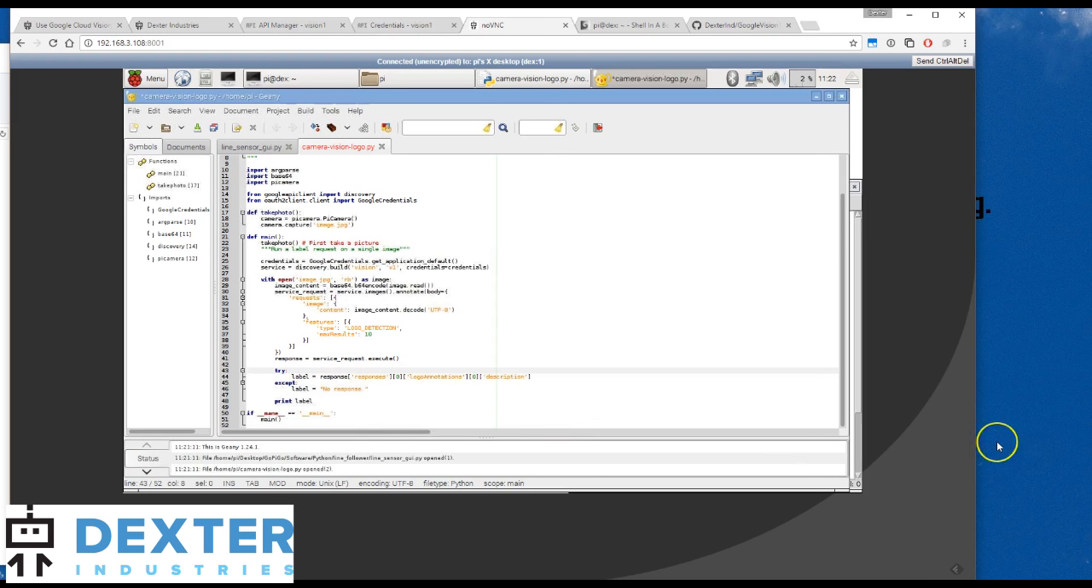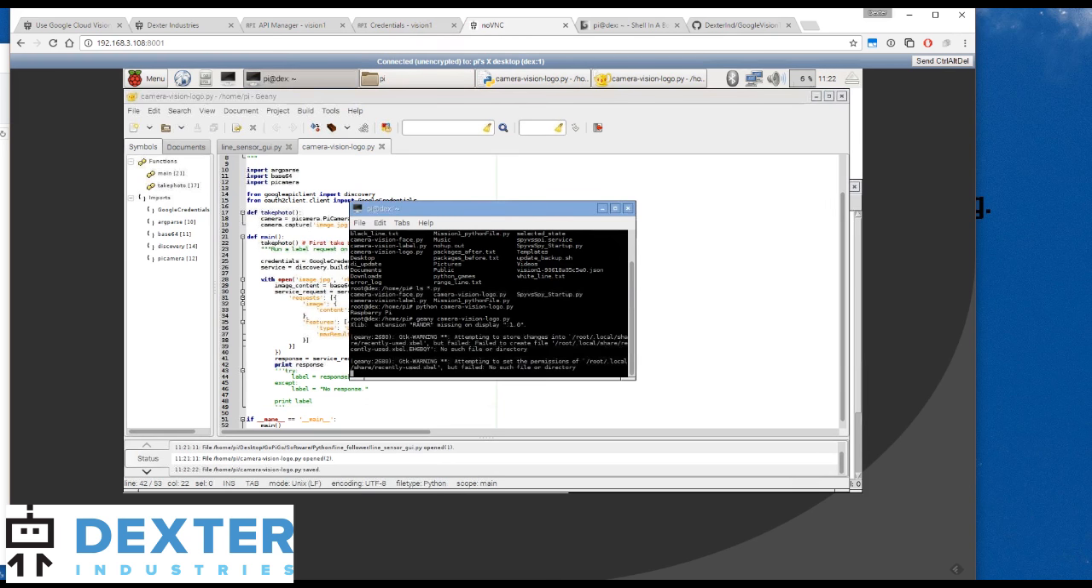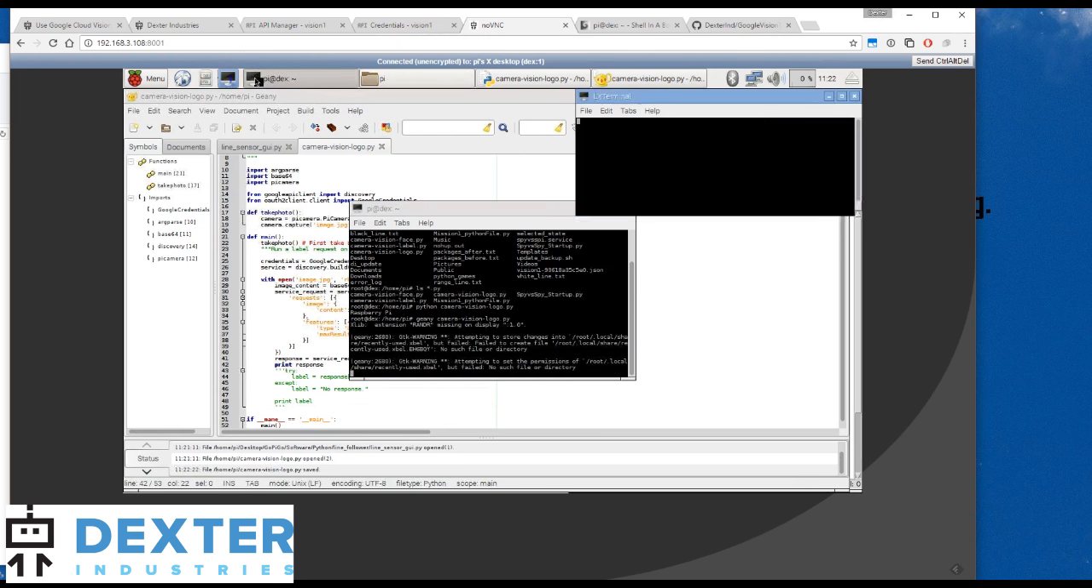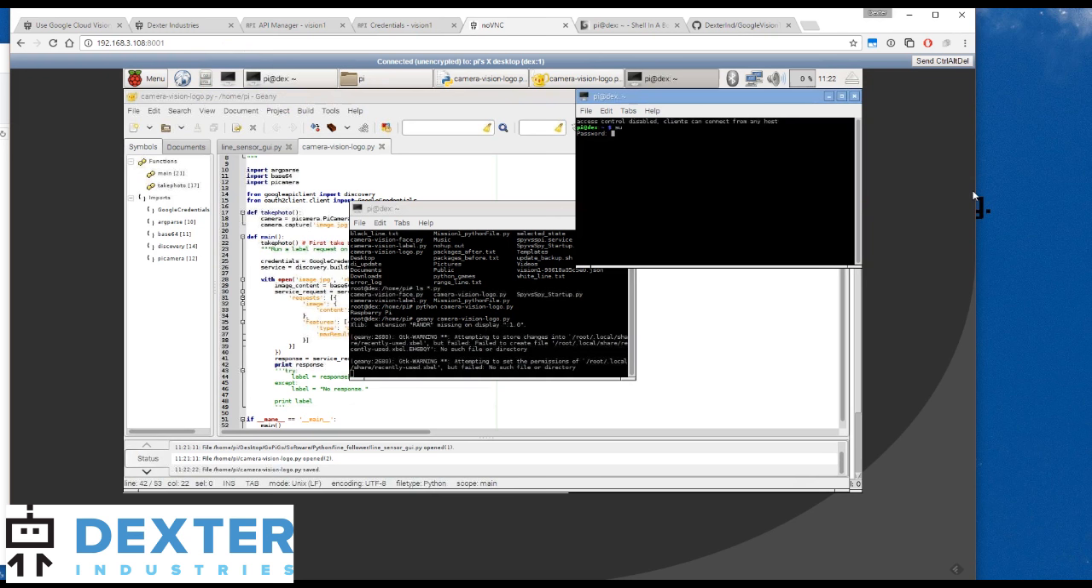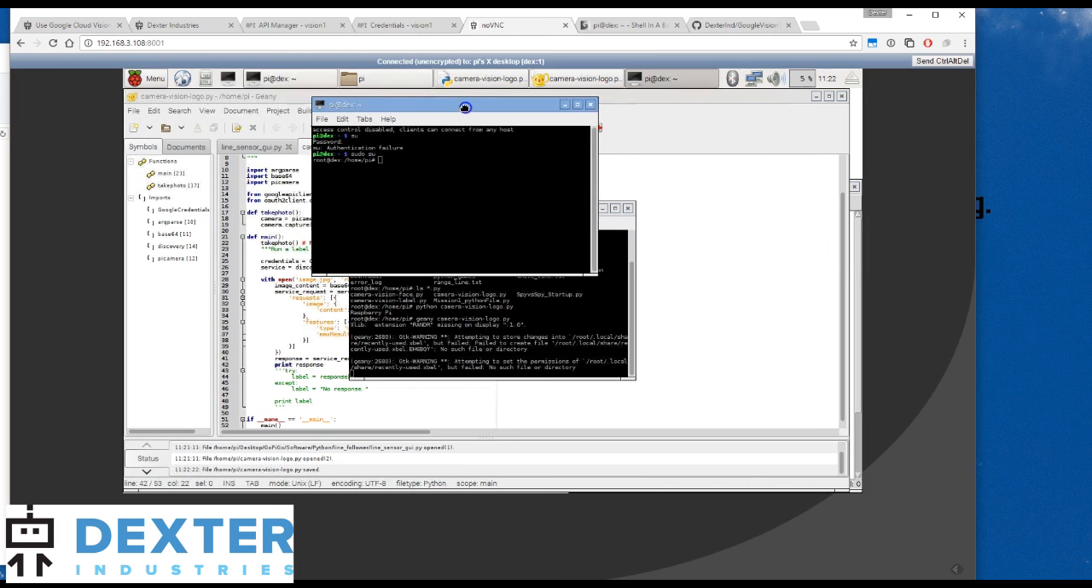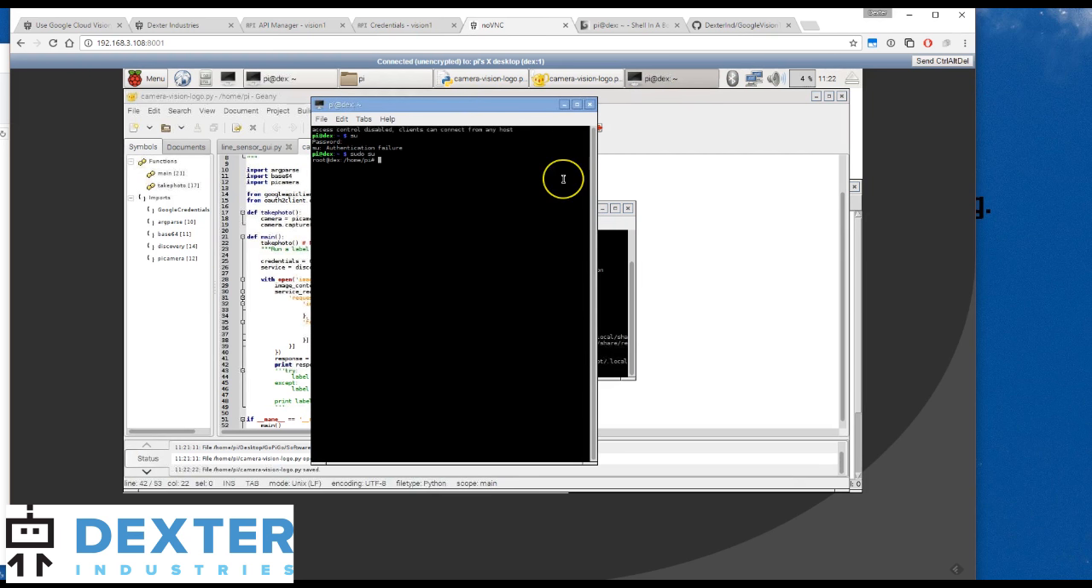So we want to see a little bit more. We can go ahead and comment this out, and we'll just try to print the full response from JSON so we can see everything that the Google Cloud is returning. So here we'll just print response, and then we'll save it, go back into super user, and execute that one more time. Oh, I meant to do sudo su. Now with the logo code modified, let's see what it returns.